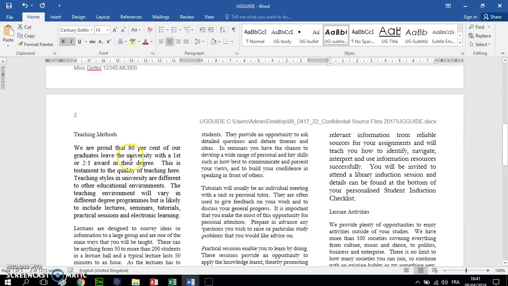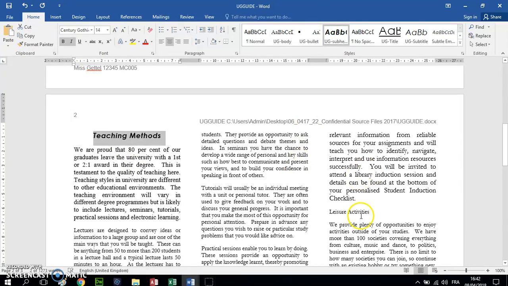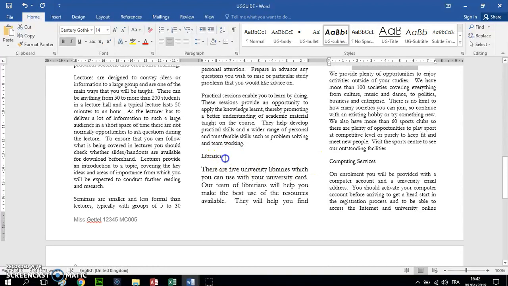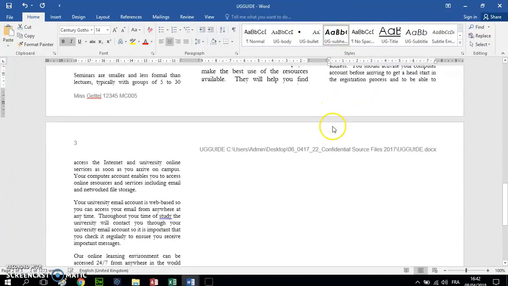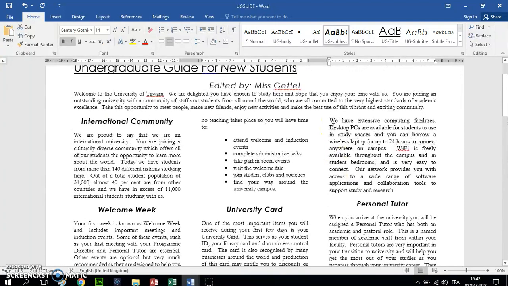Just close that navigation window. Teaching methods, UG subhead, leisure activities. There we go. One more, libraries and computing services. And then we just check that we've actually picked up all 8. So 1, 2, 3, 4, 5, 6, 7, 8.